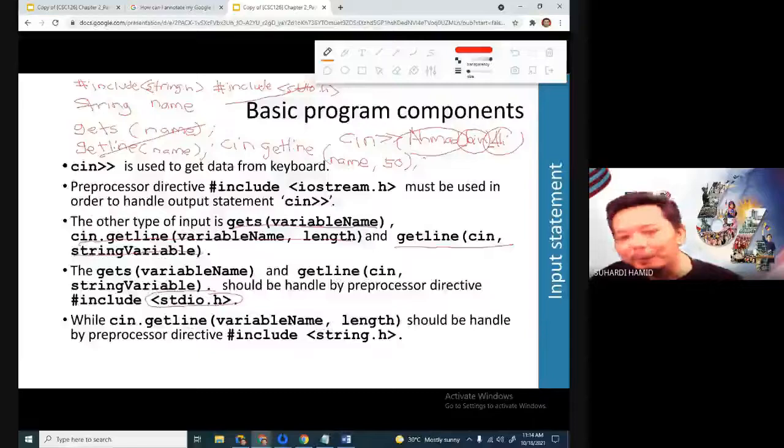Generally, I would prefer to use cin.getLine. I hardly use gets or getLine. I mainly use cin.getLine because I don't have to include another library. They're not that big anyway. It's just that if you were to use standard I/O, then you can include the library. But then again, the program can be somewhat confusing at times. So I'll just stick with one: simply include string and use cin.getLine. All right? Okay.